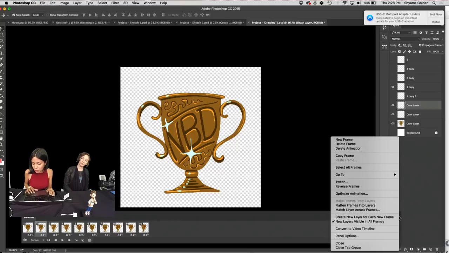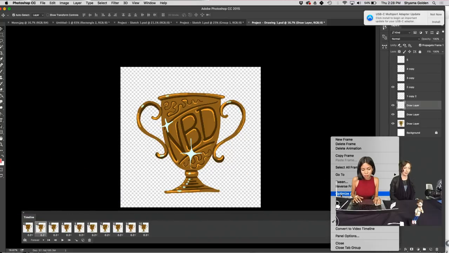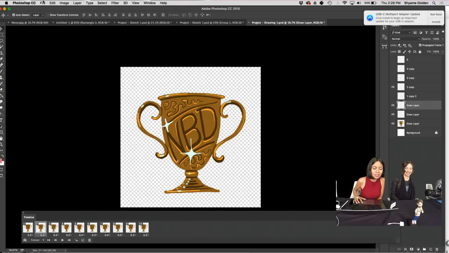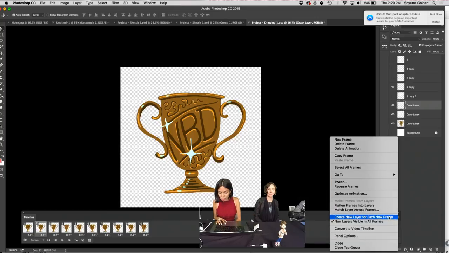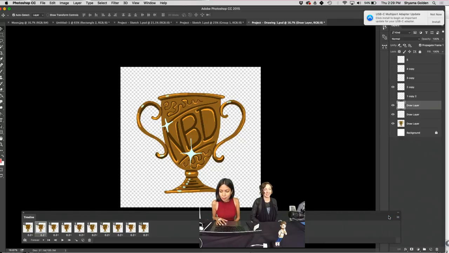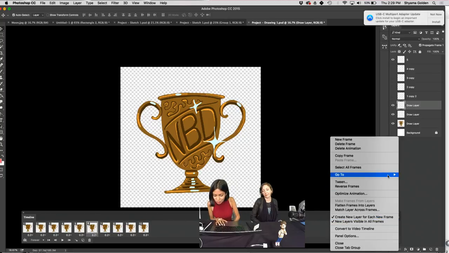I think there's definitely a way to do this. Frames, create a new layer for each frame. That's one way to do it. Layers to... Okay, I think that's how I've done it in the past: I first create a new layer for each frame. There may be a quicker way to do this, but this is just how I've been doing it. It may take a second. Where are they? Maybe I have to hit play. Hmm, not sure.